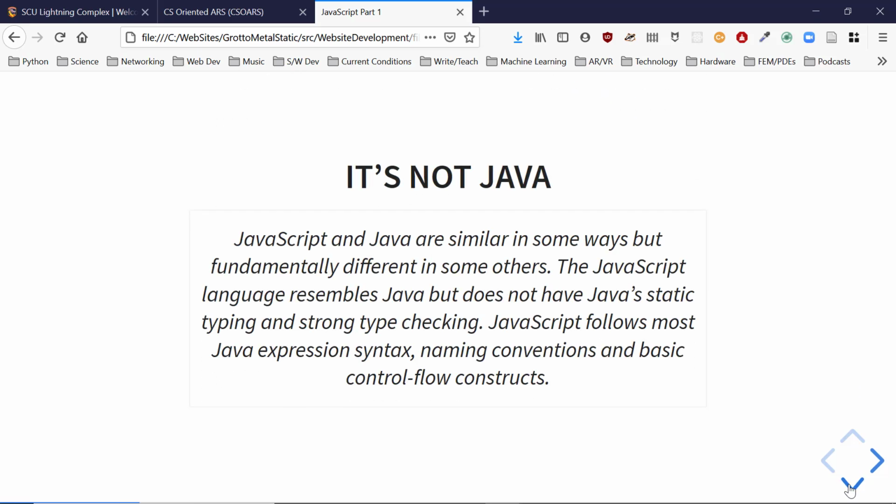First of all, JavaScript is not Java. Java was the hot language at the time the first browsers were coming out. So they came up with, in a very short time, a language to do some fun dynamics in a browser. And they decided to call it JavaScript. JavaScript and Java are similar in some ways, but very different in others.